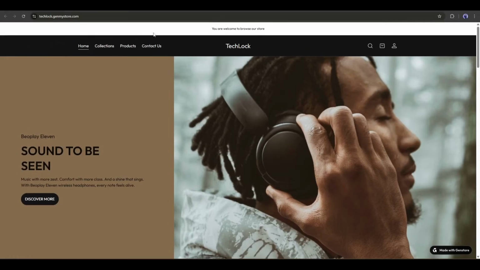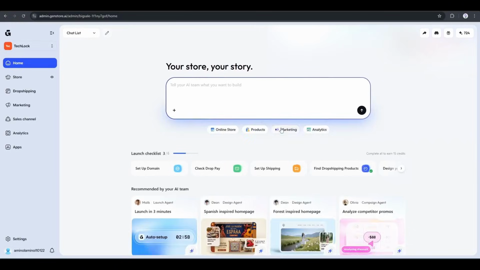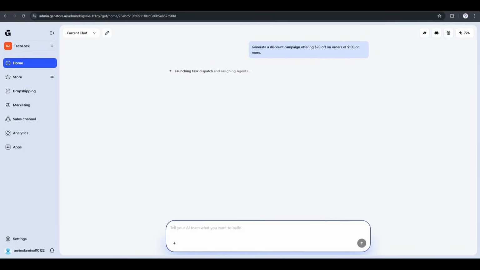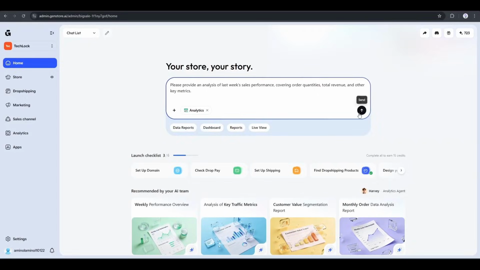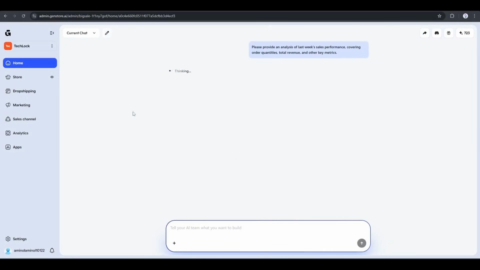There are some more agents available on Genstore. You can create a marketing campaign using the marketing agent. You just have to select or ask what you want. After that, we have the analytics agent that will analyze your store performance. You don't have to analyze it manually.